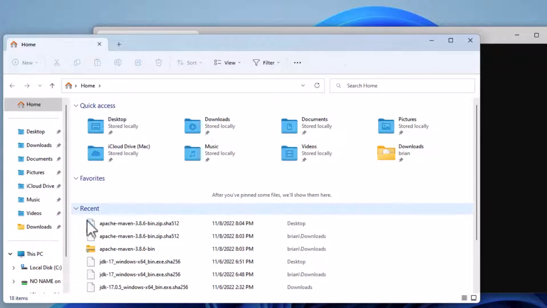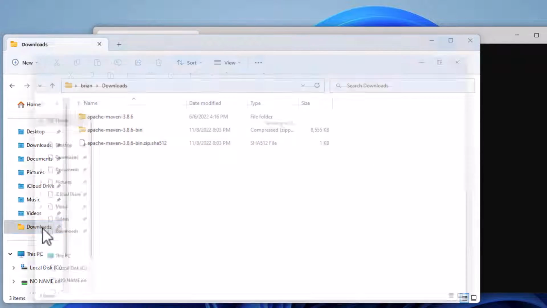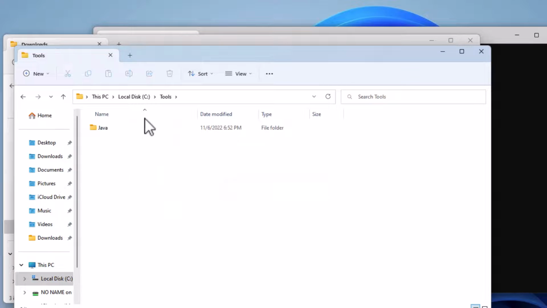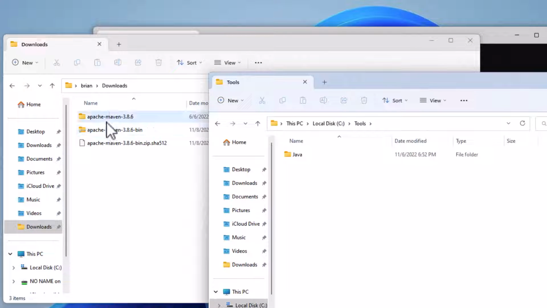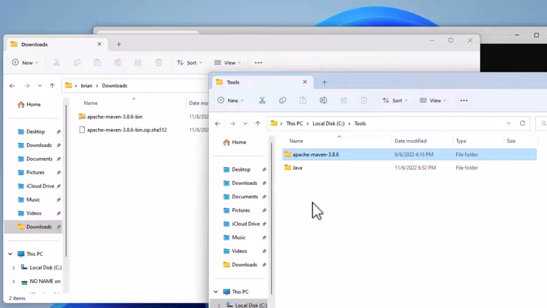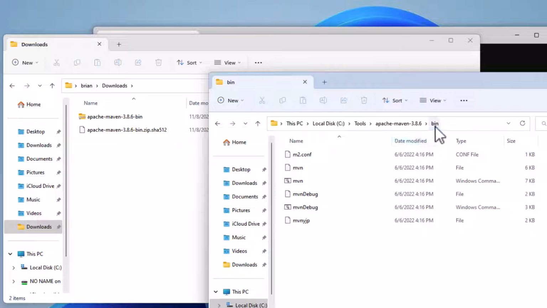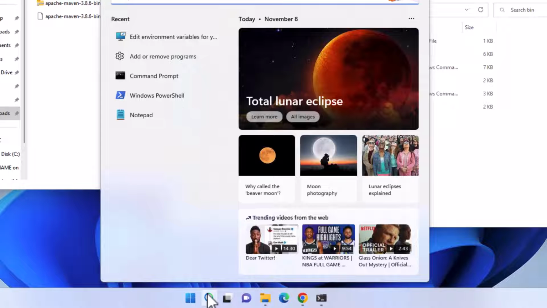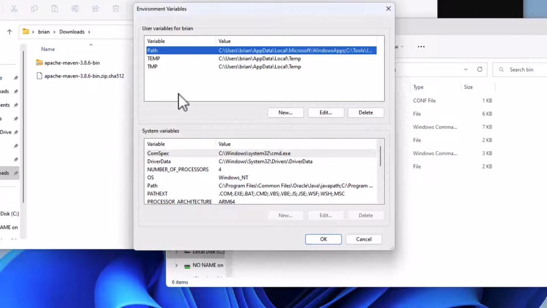I like to keep all my development tools in a directory called Tools. So let's open up a File Explorer window and select the Downloads directory. And open up another File Explorer window and select the Tools directory, which already exists. We'll simply move the Apache Maven 3.8.6 directory from the Downloads directory into the Tools directory. Then we'll drill into the Tools Apache Maven 3.8.6 bin directory, do a right-click on the directory path, and select Save Address as Text.